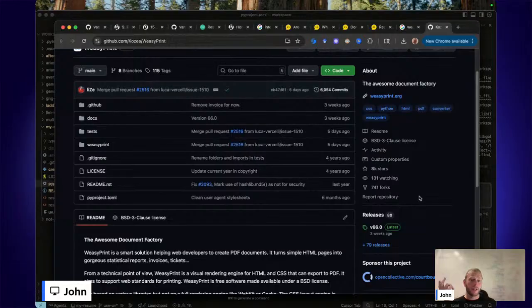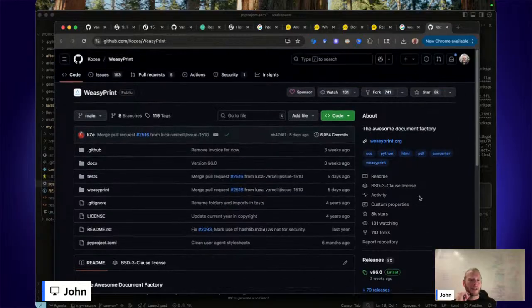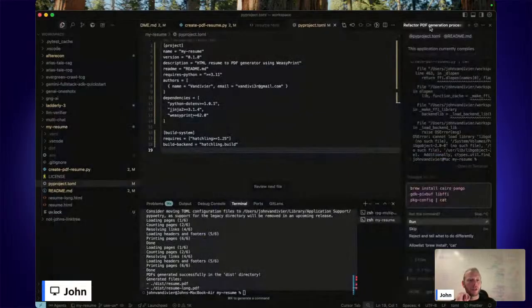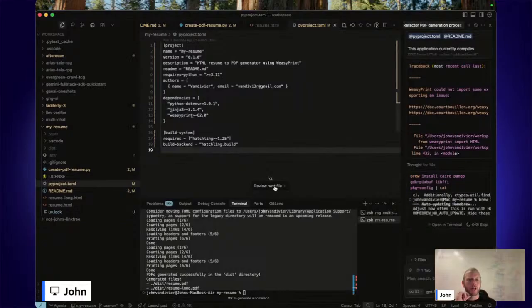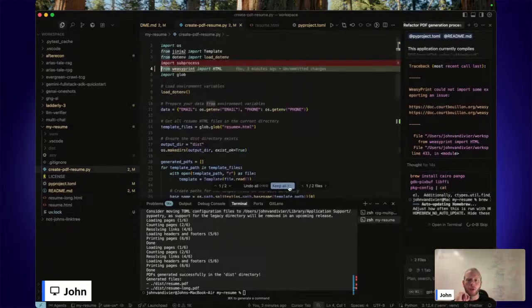Certainly more recent than WK HTML to PDF, which was deprecated. I think it went end of life in Brew in 2024, and I think it was deprecated even before that. So full end of life is a little bit more severe and later than deprecation, right? Deprecation is kind of like a warning that it will go end of life or it will become unsupported.